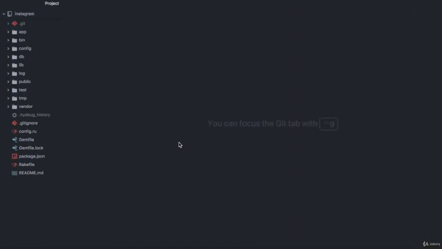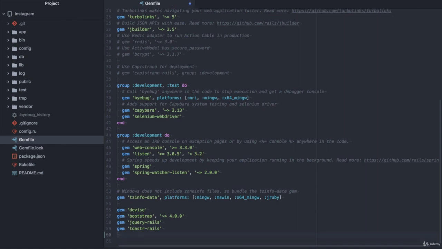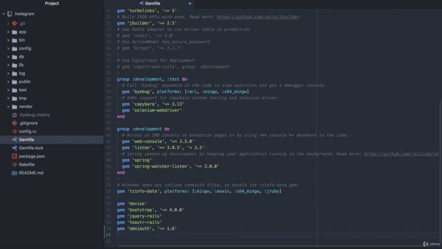So first, let's import OmniAuth to our project. As usual, open the Gemfile. At the end of the file, let's add gem OmniAuth, and we're going to specify the version we're going to use, which is 1.6. Another gem we're going to use is OmniAuth Twitter. And save it.